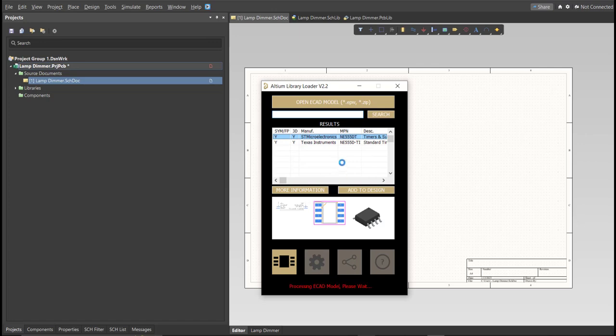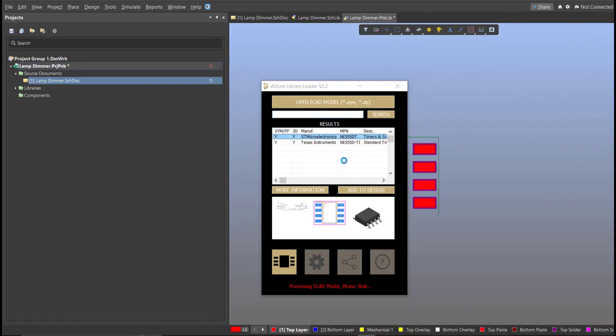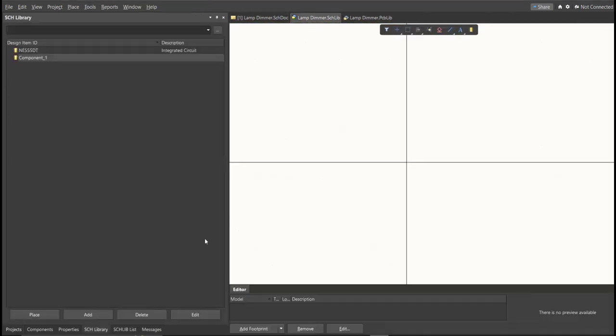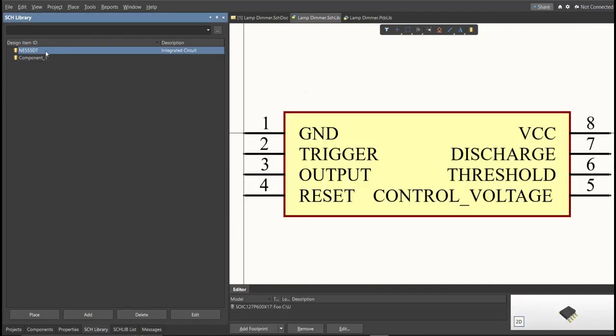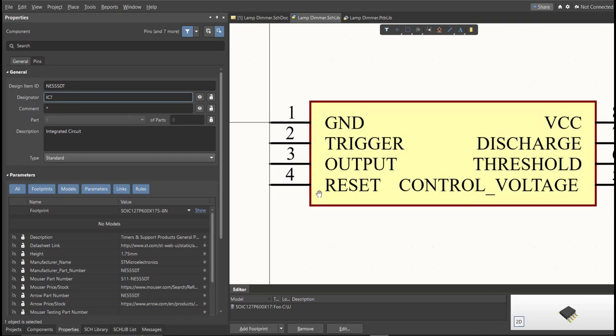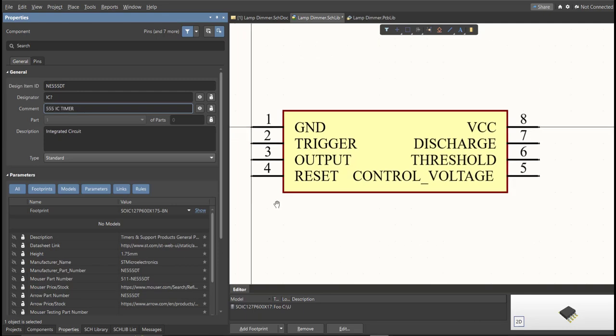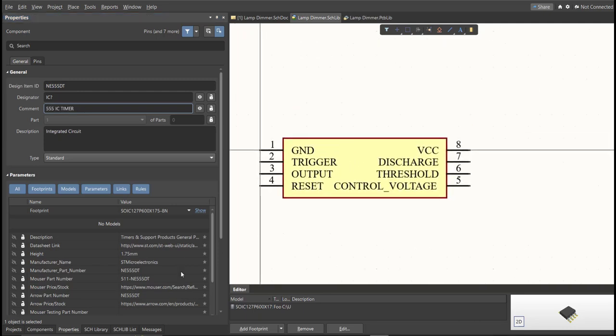Now as you can see, it automatically added in the schematic doc. And if we check on the schematic library, you can see that it is added on the library. So next thing we need to do is to edit the comment. Since this is a 555 IC timer, we will put here the value of the component. So save this one.